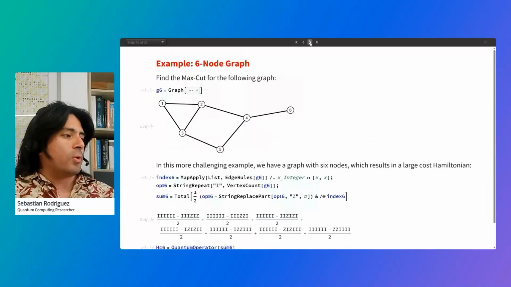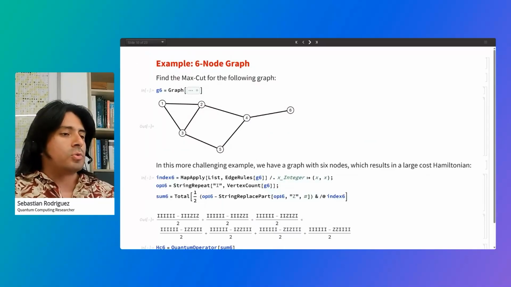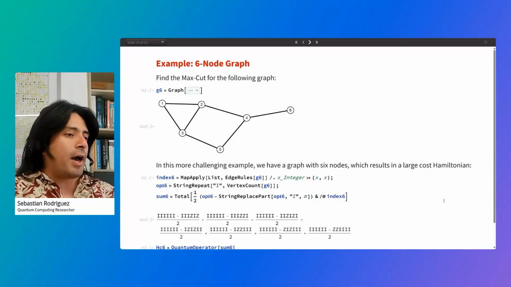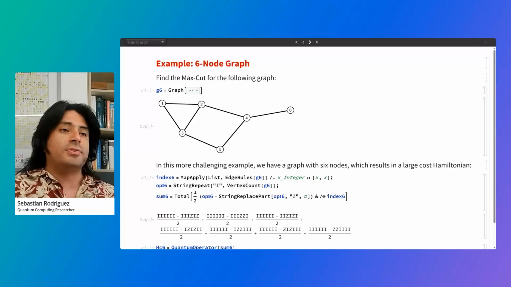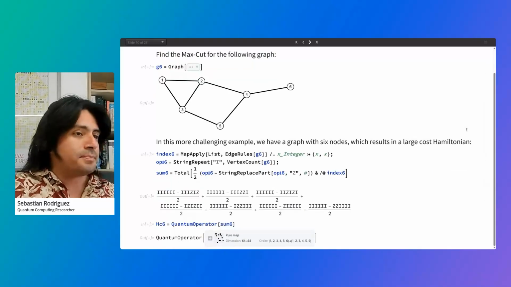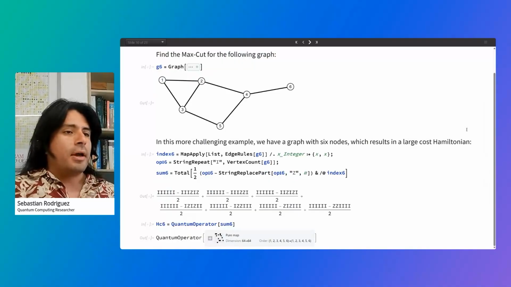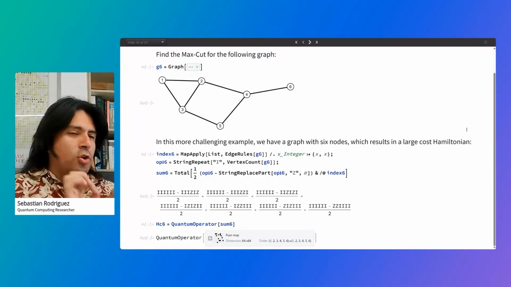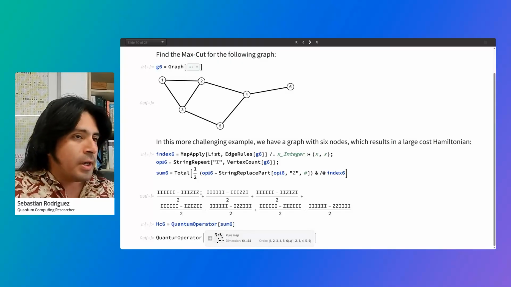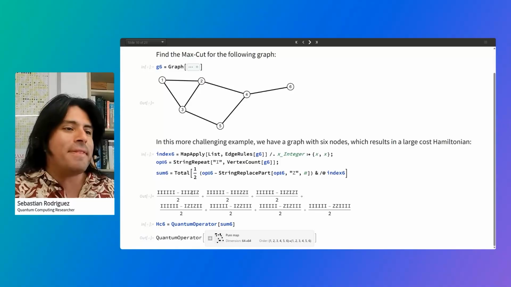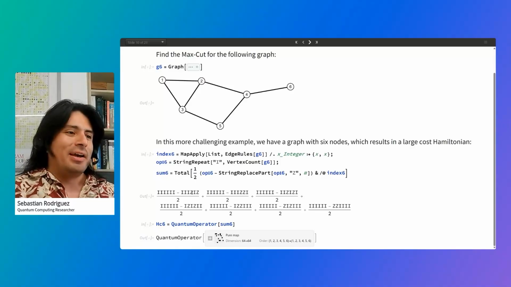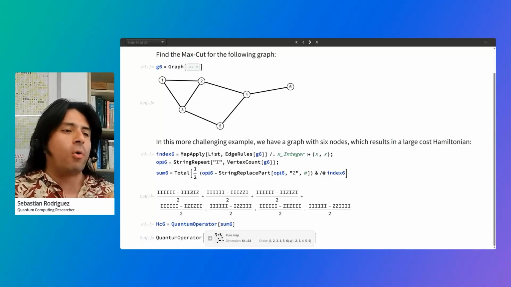So now we are ready to move into an example, a 6-node graph. First, to solve the max cut, we need to define the Hamiltonian representing the system. As you can see here, we represent which qubits are connected in the graph by the C operators using strings and then applying summation between them. This is easily understood by the quantum operator functionality from the Wolfram Quantum Framework.